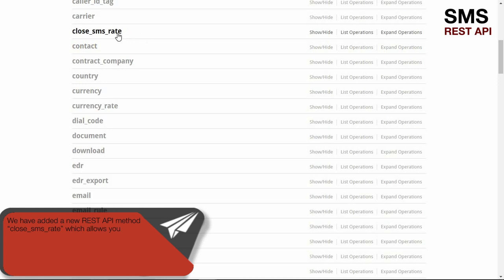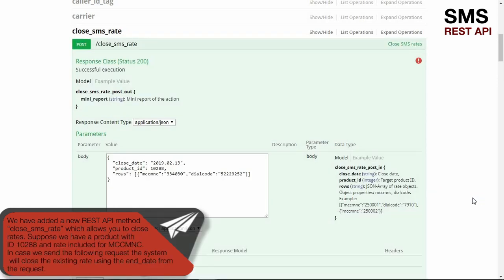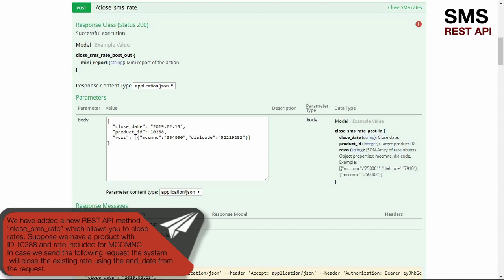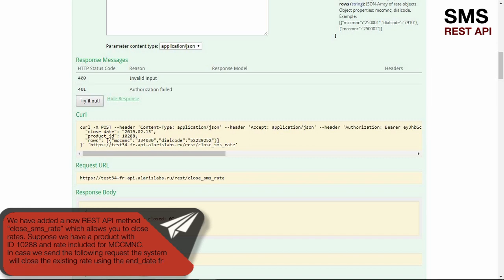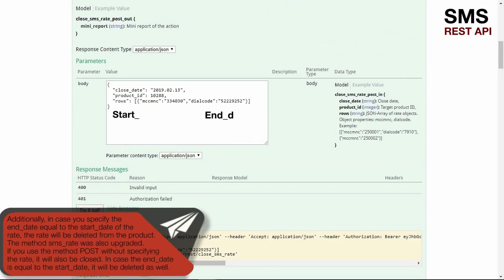We have added a new REST API method, close SMS rate, which allows you to close rates. Suppose we have a product with the following ID and rate included for the MCCMNC. In case we send the following request, the system will close the existing rate using the end date from the request. Additionally, in case you specify the end date equal to the start date, the rate will be deleted from the product. The method SMS rate was also upgraded. If you use the method post without specifying this rate, it will also be closed. In case the end date is equal to the start date, it will be deleted as well.